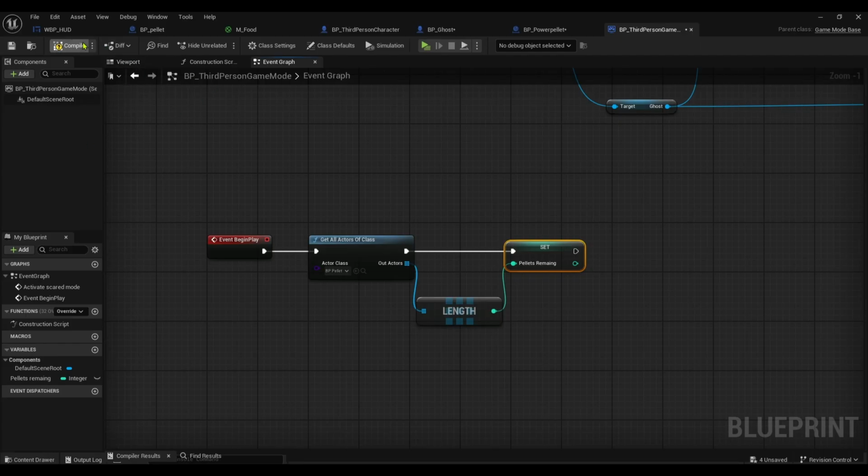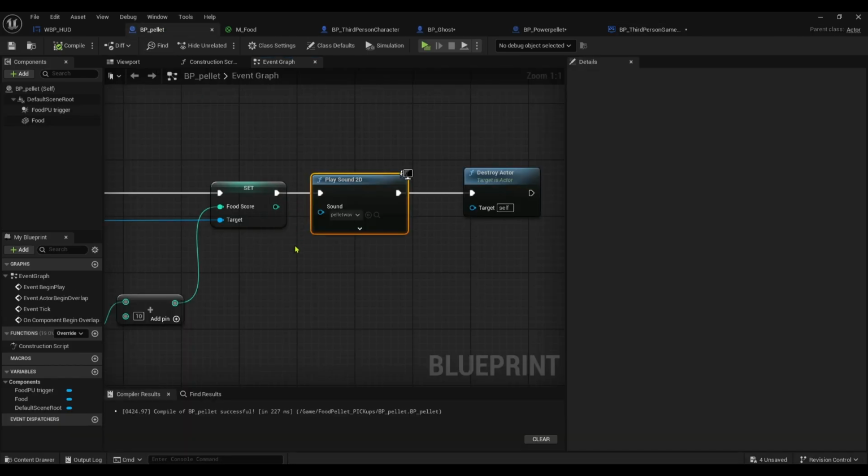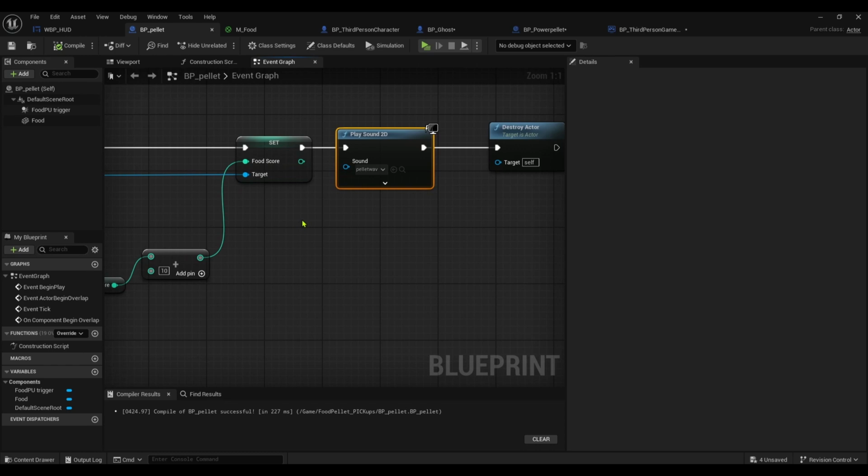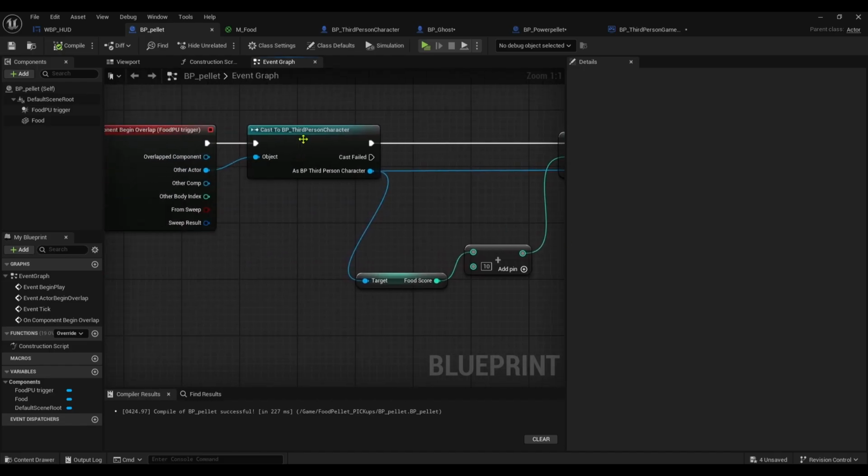So now I need to open up the blueprint for our pellet. So BP pellet. And we basically want to add an overlap event to detect when Pac Man collides with the pellet. So we've already done that. Basically, we can cast to our Pac Man, which is a third person character, which we've already done.